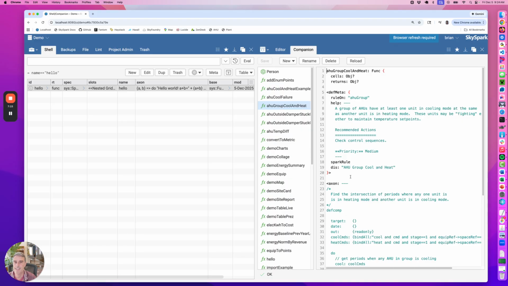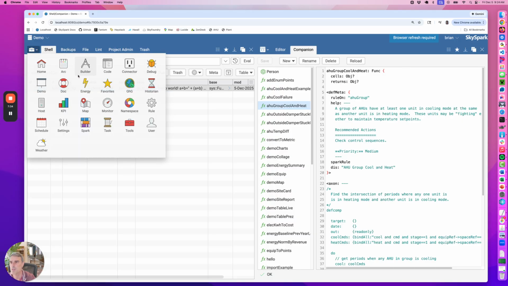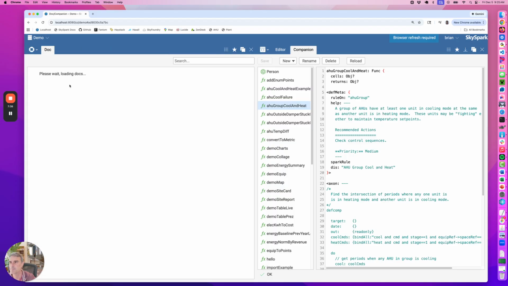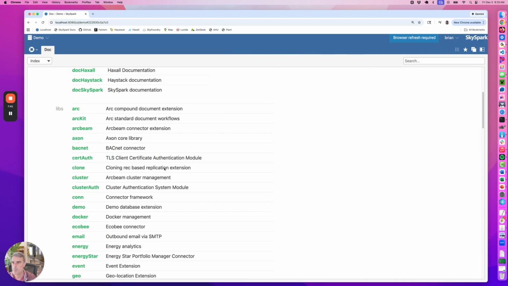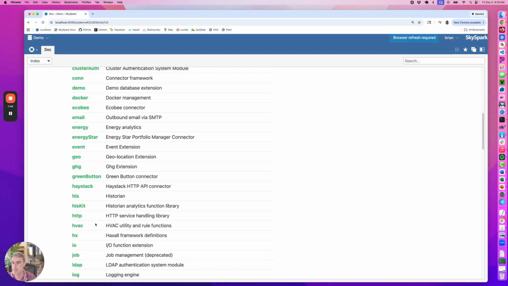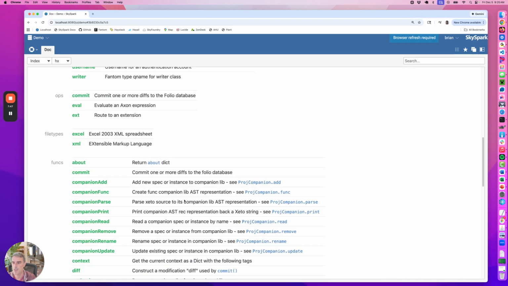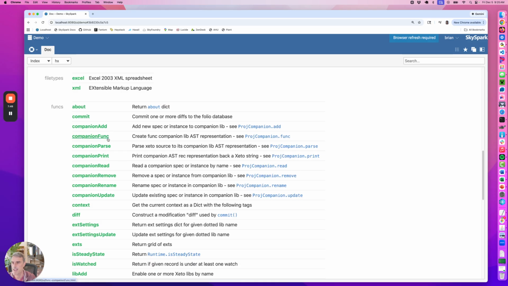So once again, the idea here is everything that is managed by your namespace is now using these RT tags: RT meta, RT lib, RT spec, instance, and func. And all of these guys have a whole set of libraries that we're going to use. If we go to the docs, that's going to be your new companion lib. Let's go to the companion APIs under HX. You're going to see all of these new companion libs: companion add, parse, func, read, remove, etc.